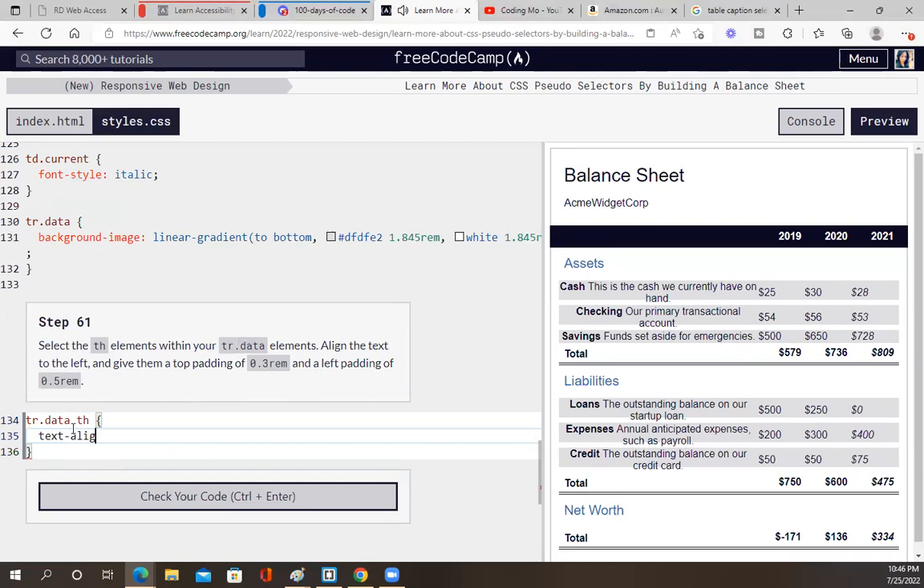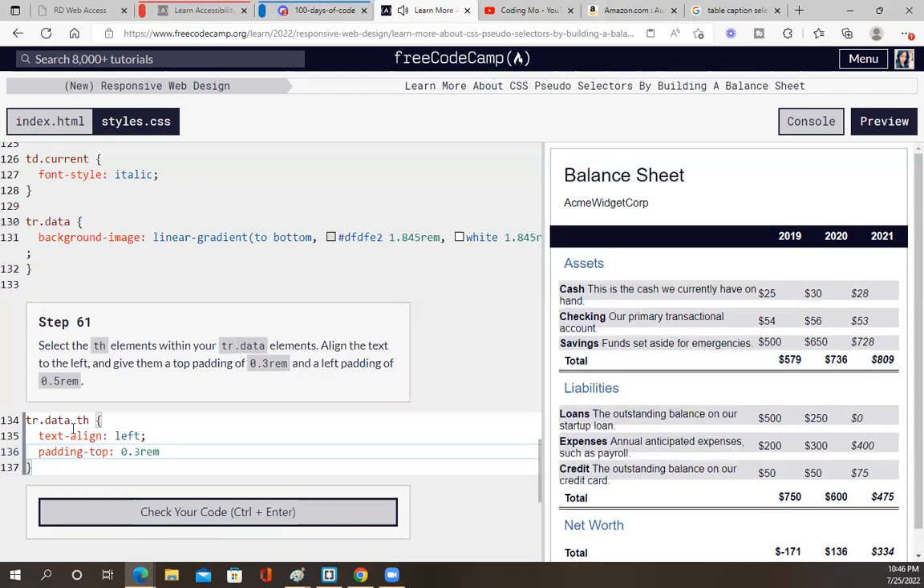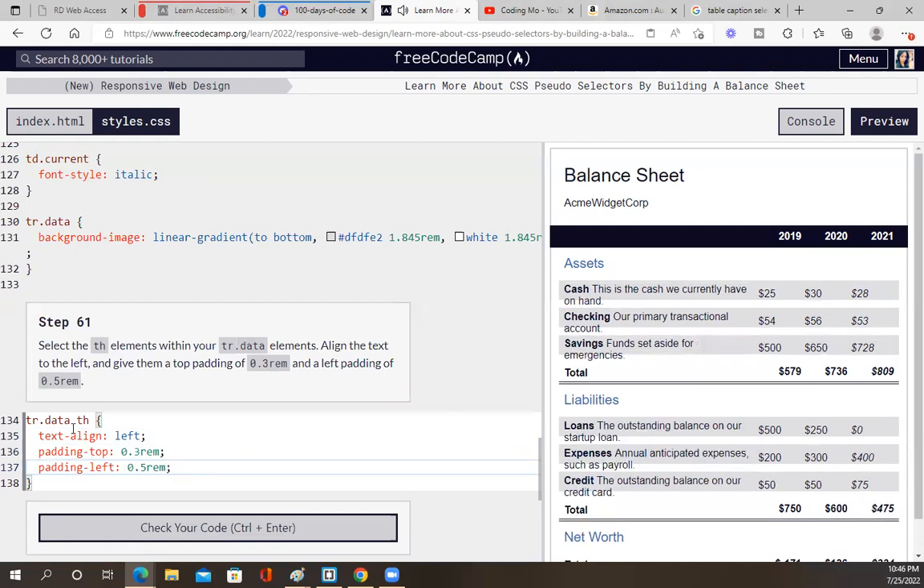Text align, we're gonna go to the left, you guys. And then give them a padding top 0.3 rem. Look at that. And padding left 0.5. Okay.